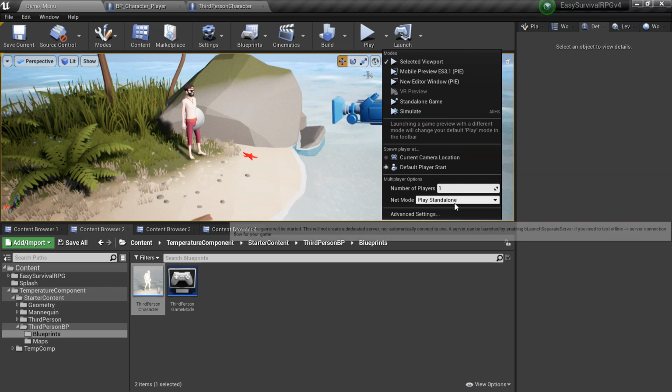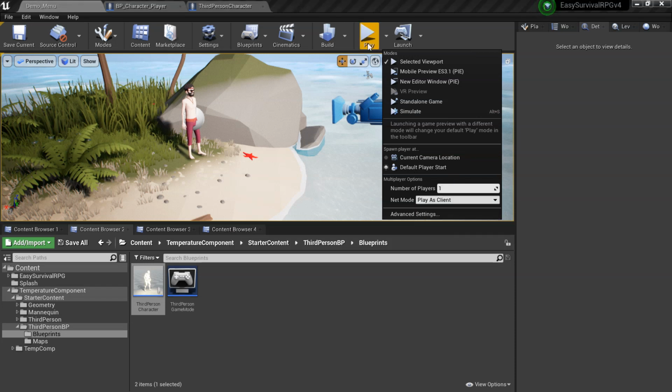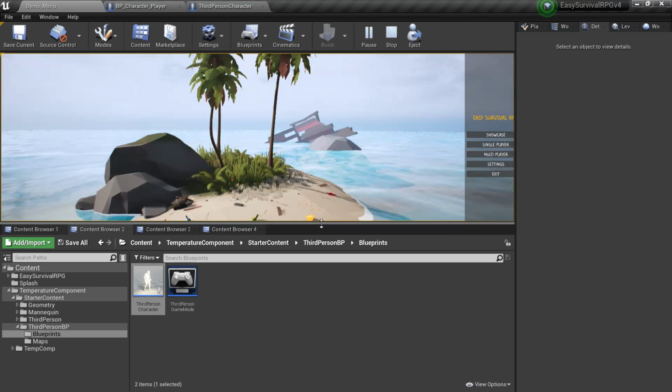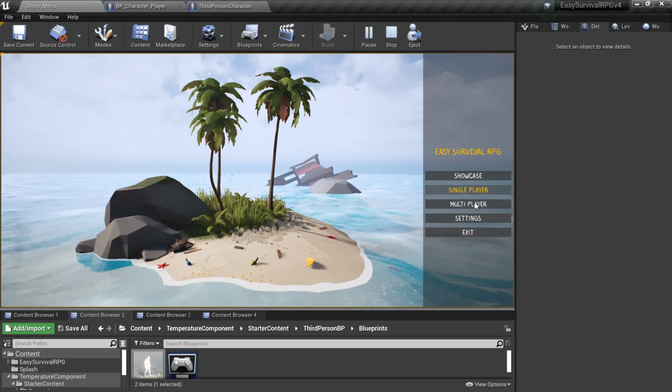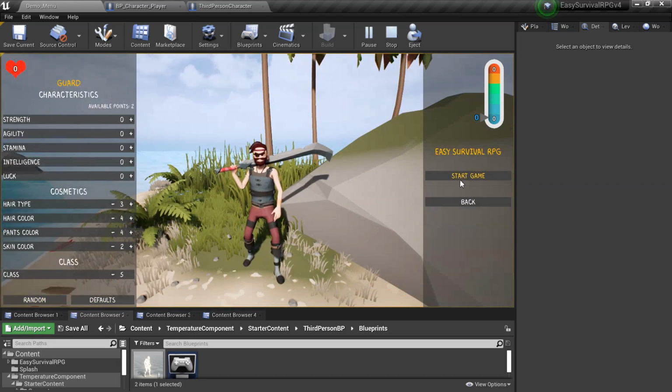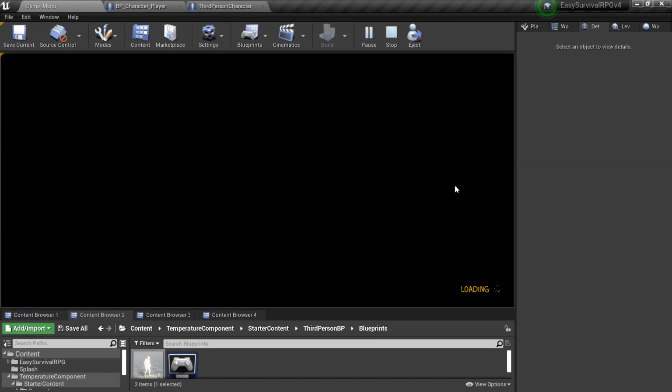We can test it as a client, press play, single player, new game, random, start game, and we should come up with the temperature component here on the right hand side.